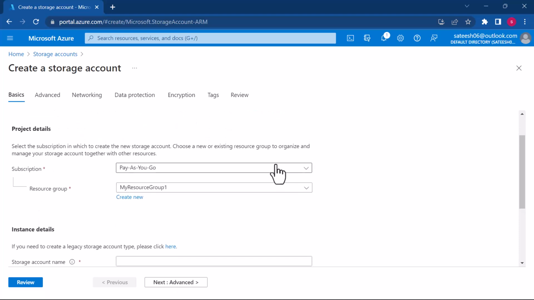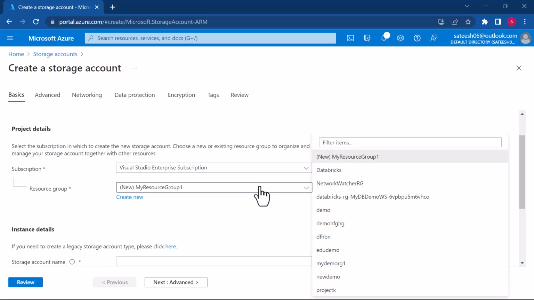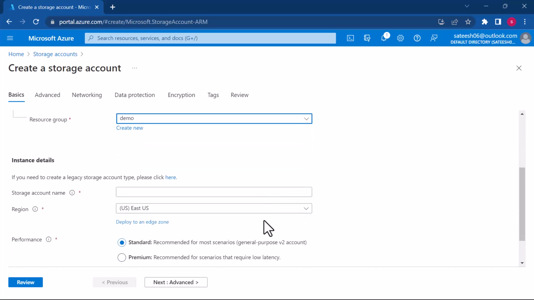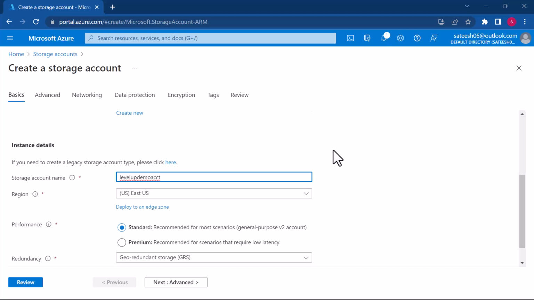Now, as we know, the first and foremost thing we need to mention is the subscription that we want to create the storage account from, and the resource group. I have a resource group called demo. I will choose the demo resource group. The storage account name that you give here should be globally unique, like a DNS name. So let me give a storage account name. I'll say level up demo account. This account name should be unique globally, and for the region, we can choose the region that we want.